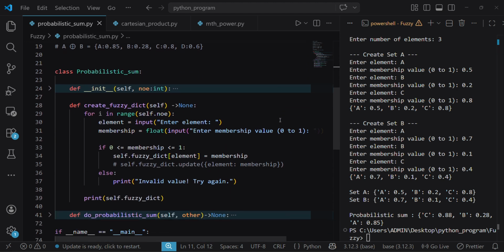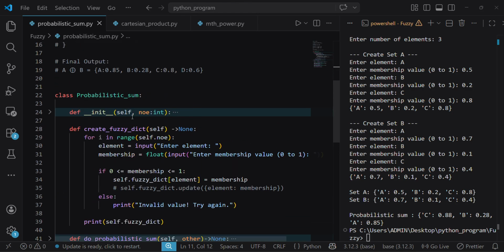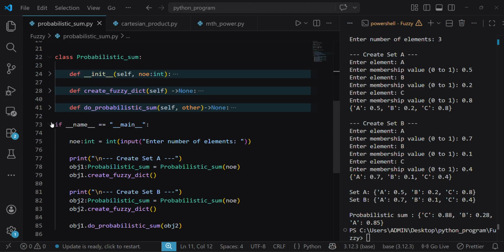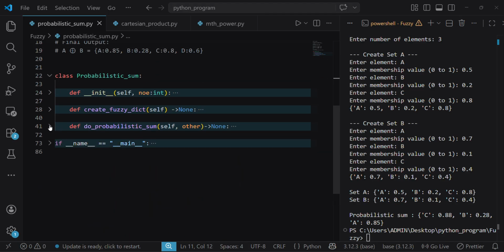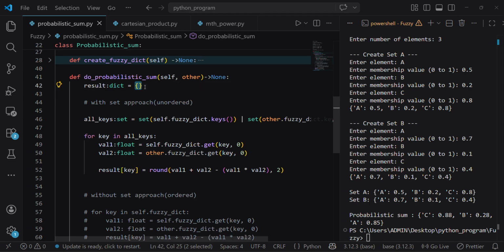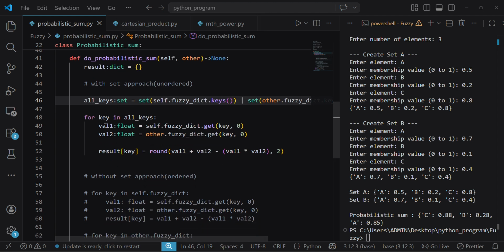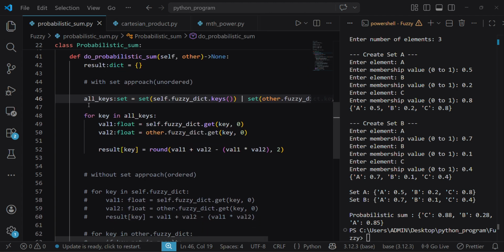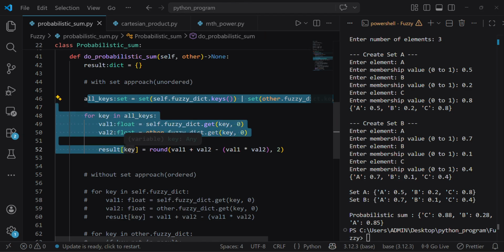Now see the particular logic of the probabilistic sum. What we are doing: self refers to the current object, meaning it works with the current object, object 1, and other refers to the another object. I've explained that in the previous video also. Then I'm creating a reference of type dictionary and initializing it with an empty dictionary. This is the approach, the main logic.